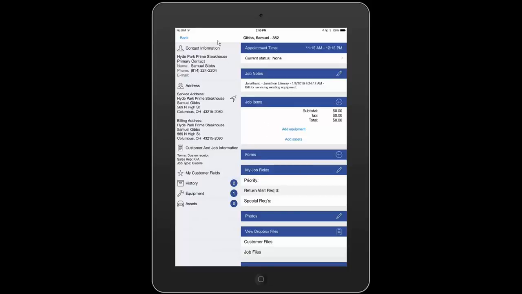On the left-hand side here, we have, again, our customer information: the customer name, primary point of contact, phone number, email address if we have one, as well as our service and billing addresses. Beneath this is the customer and job information. This is where you'll see things such as terms for this customer or account, who the sales rep is, what kind of job type it is.